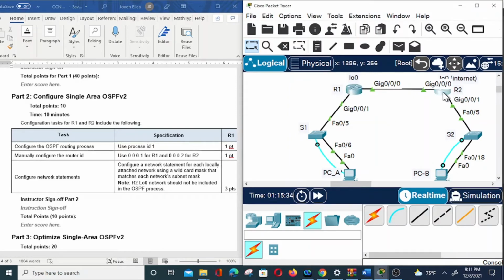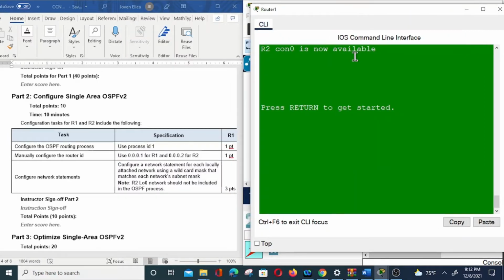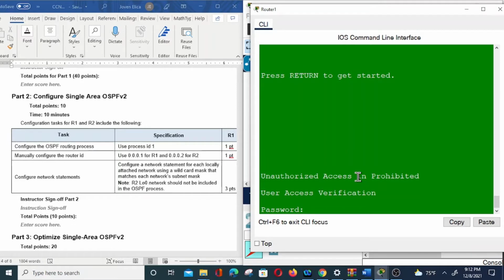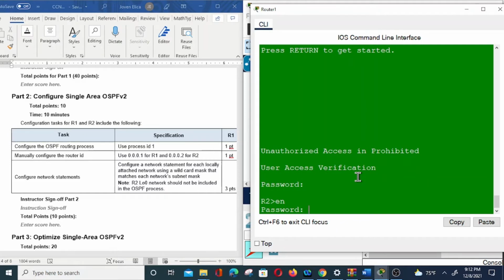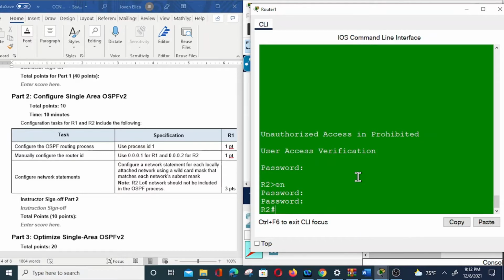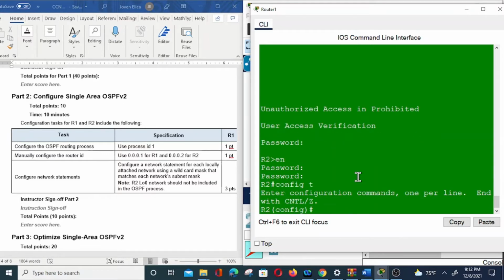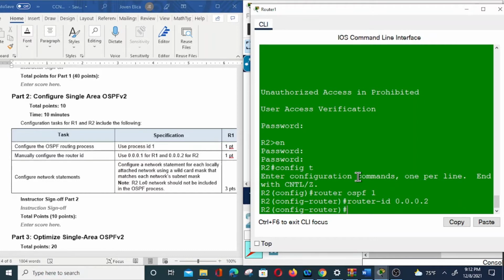Click on router 2 directly without the use of a console cable. So Cisco on pass, enable, Cisco and pass, config t, router ospf 1, and then router-id is 0.0.0.2 based on the requirements. And let us define the network also.